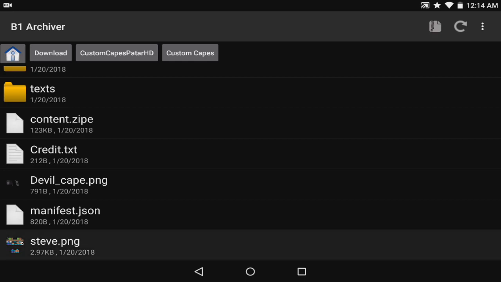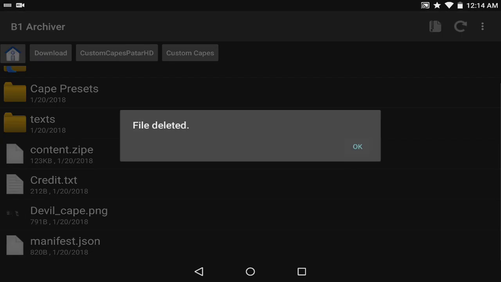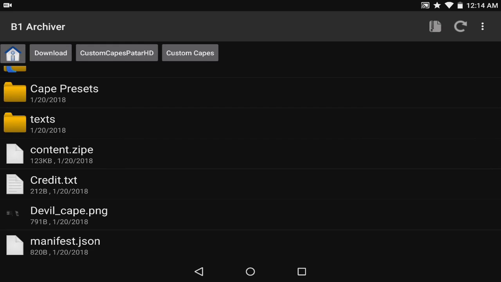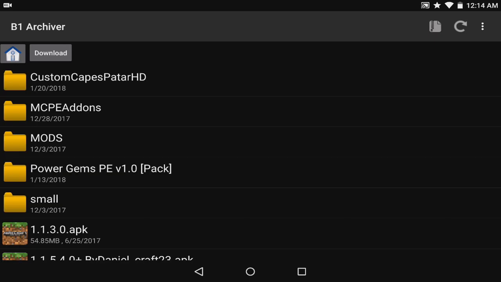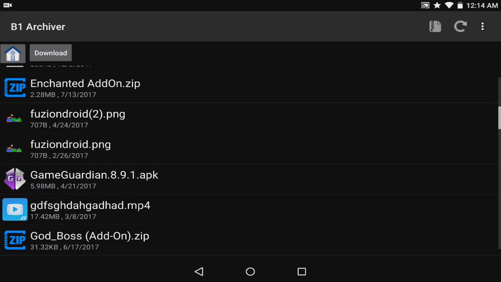So for Steve, we're going to go ahead and remove it. So just press on delete, just like that. And now what we're going to do is actually move our own skin to this folder right here. So I'm going to go to my downloads, because my skin is somewhere in my downloads. So here we go, FuzionDroid.png.